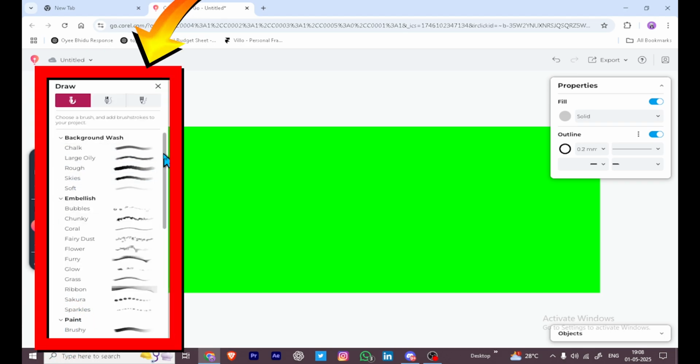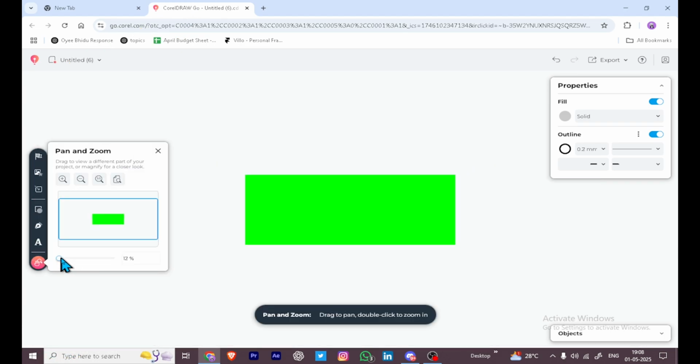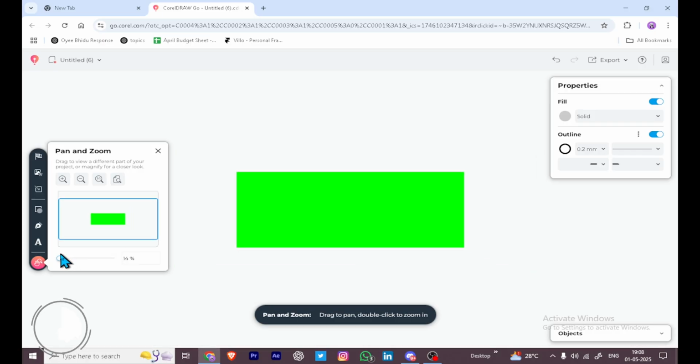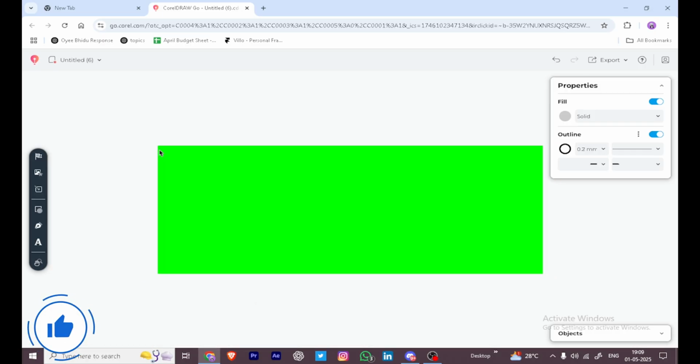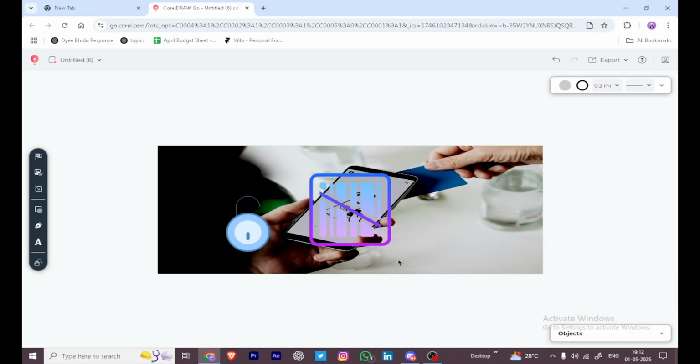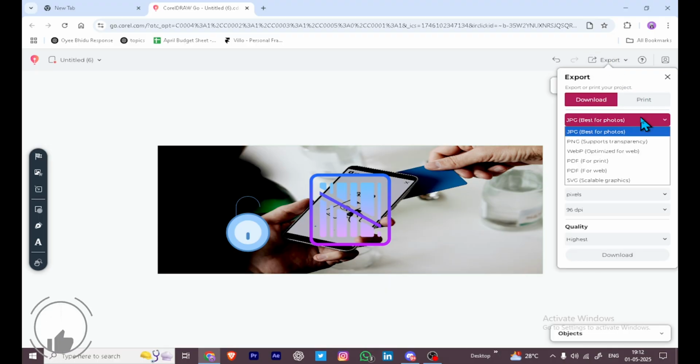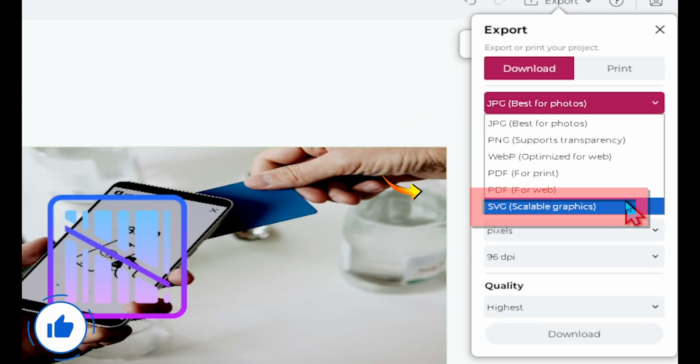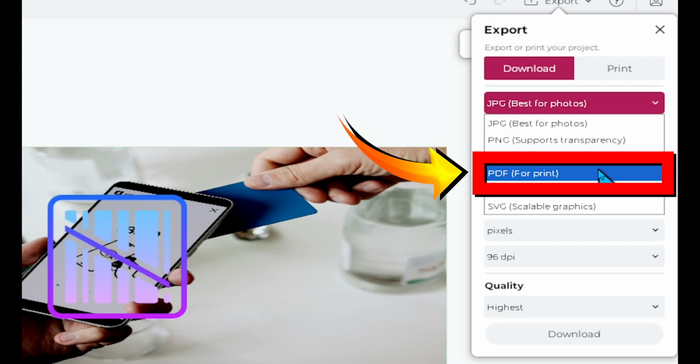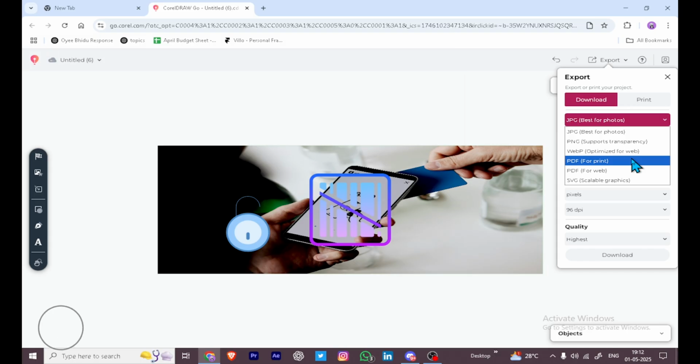You can see many different brush designs available here. You can also zoom in on your design. These tools are easy to use and beginner-friendly, helping you create designs effortlessly. You can see the thumbnail that we designed with CorelDRAW Go. Let's download it. It supports popular file types like JPEG, PNG, SVG, and PDF, so you can open or export in formats you already use. It also offers cloud storage so you never lose your work.